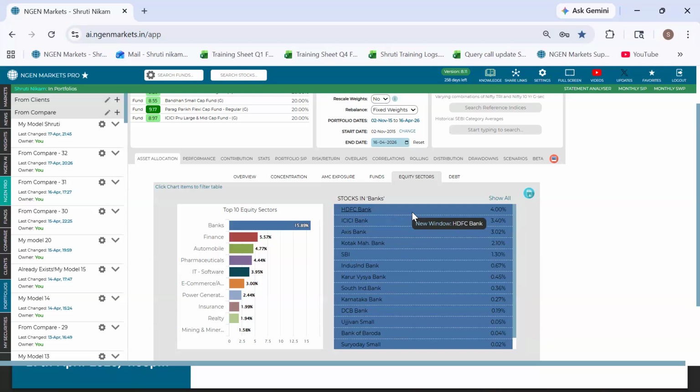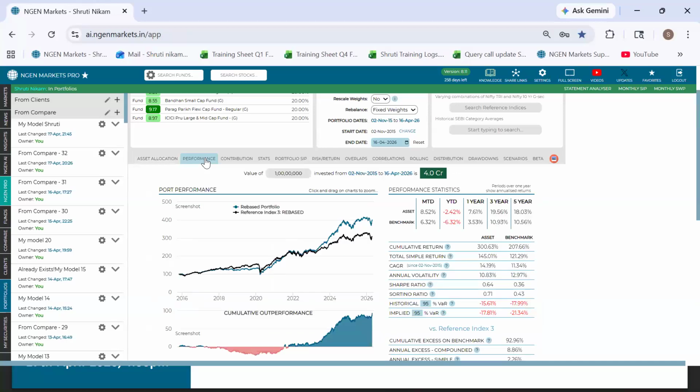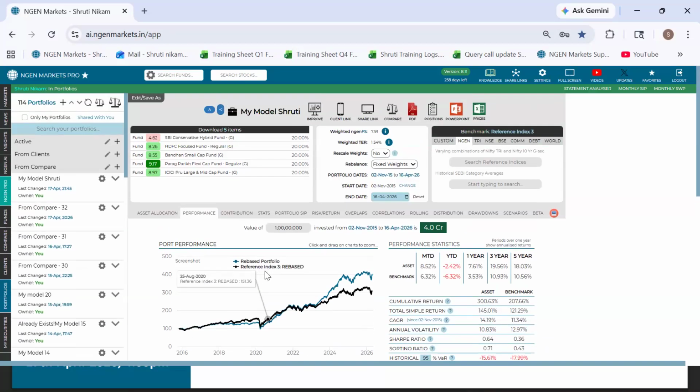Okay, now moving forward with the performance tab. In the performance tab, you can basically compare your portfolio with the benchmark. However, on our platform, we have an automated benchmarking system where, on the basis of the equity allocation of your portfolio, the reference index gets generated. So now you can see that the platform has generated Reference Index 3.